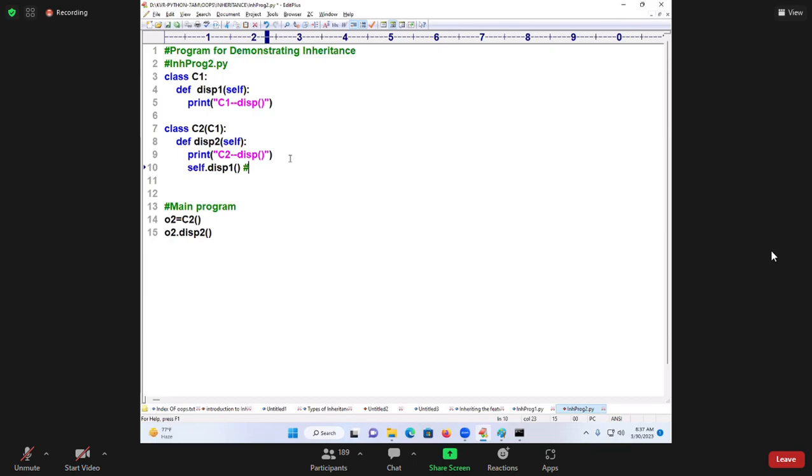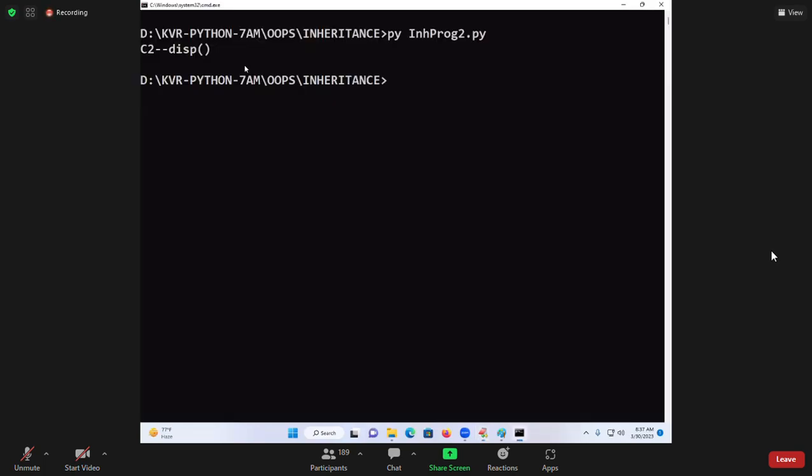What is this now? Calling base class display1 from derived class display2. Are you getting my point? We are calling base class display1 from derived class display2. How am I calling? Like normal coding only. There is no special impact on this area. Execute it and save it, and see, students, got an output or not?